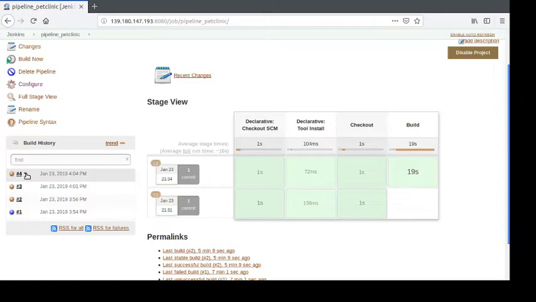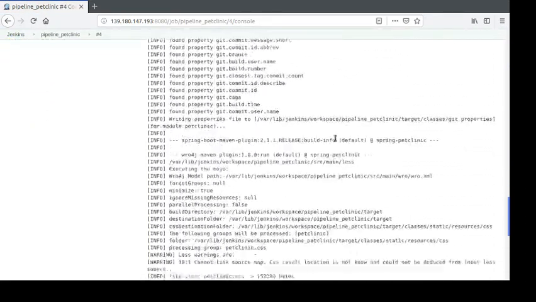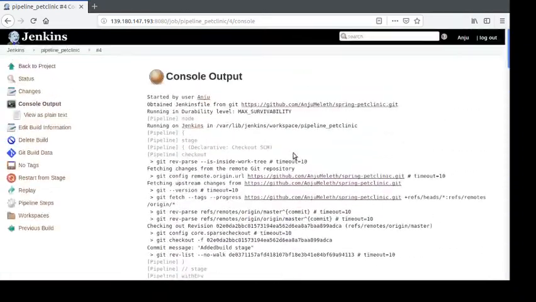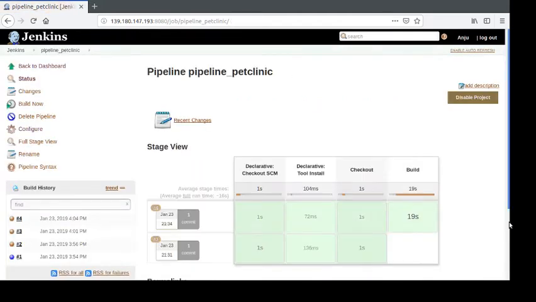Another way to see the log is here, console output. That will show the entire logs for the entire stages. So now the build stage is over. Now what is the next thing that you need to do? You need to package the code and create a jar file. Let's do that using the pipeline. Let's go to our pipeline.